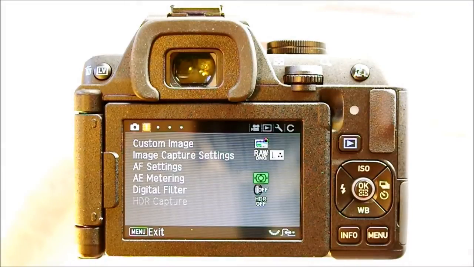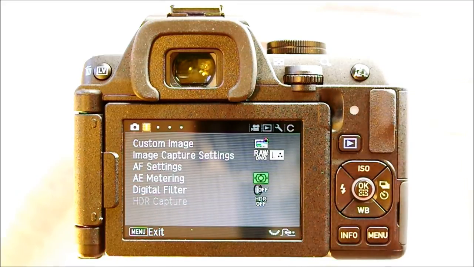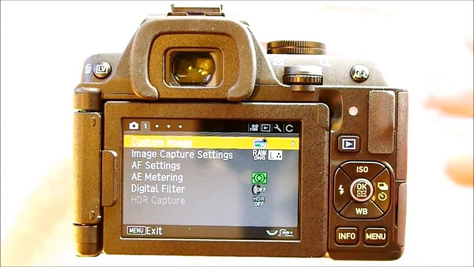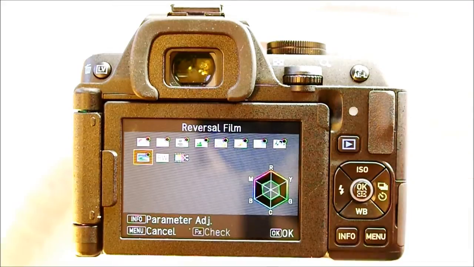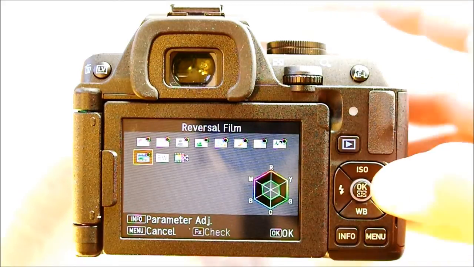Here's the first tab of the image menu system. Where you see that camera right up there, that tells you we're in the image menu, and there are four tabs within it. Custom image allows you to set different JPEG finishes. These different settings will not affect how your raw image turns out if you record raw images. These only affect your JPEG.